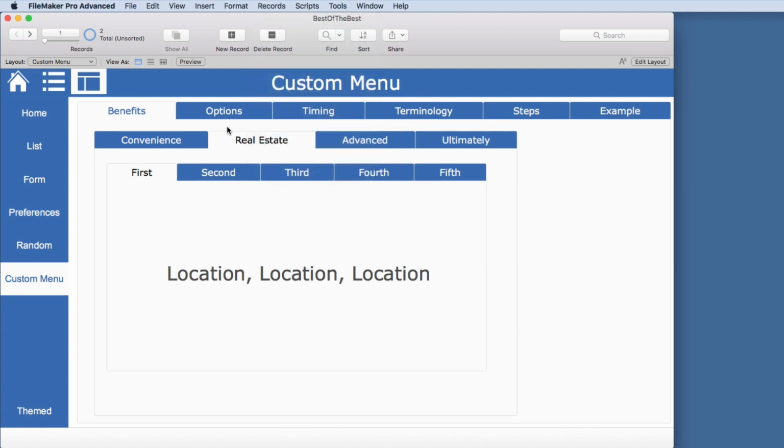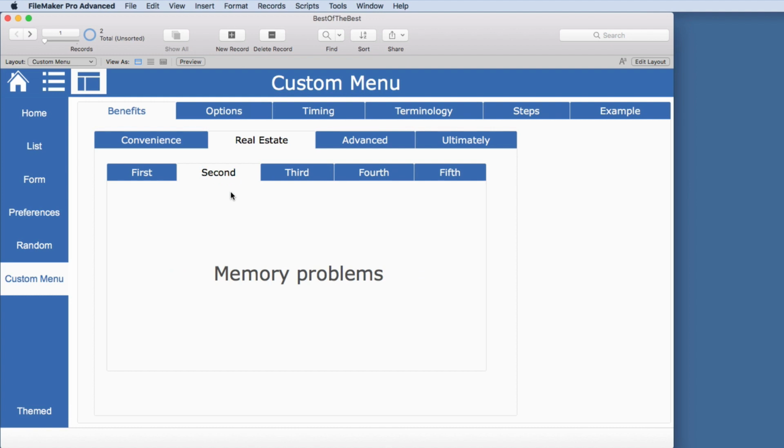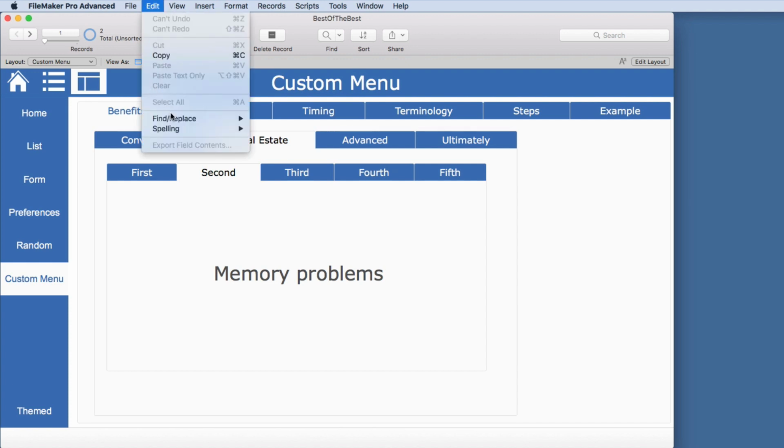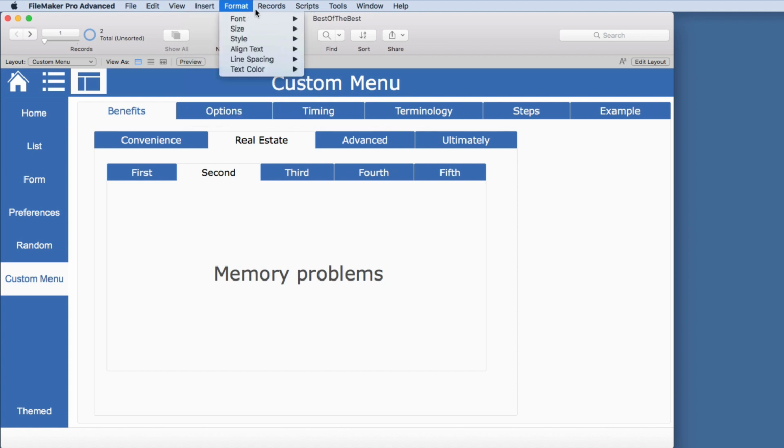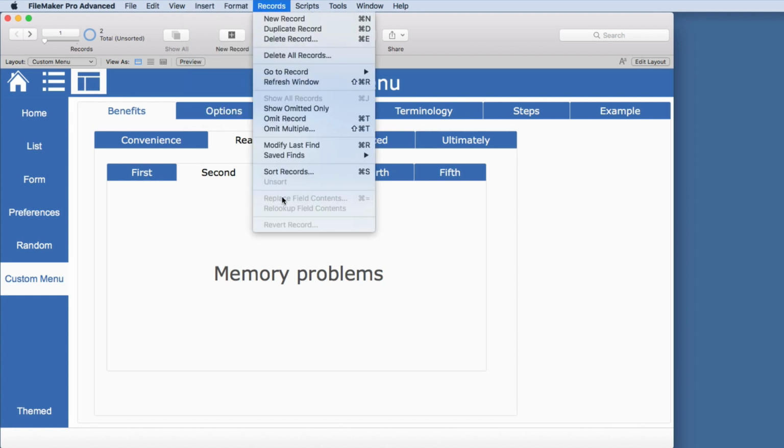And so it's not that it's completely unheard of, but perhaps it has to do with memory problems. Where is the replace field contents? Is it under edit? That is find and replace. Is it insert? It is under records. It's right here. It's grayed out because we're not in a field. But maybe we can't remember where it is, so we just skip it and go to something else.